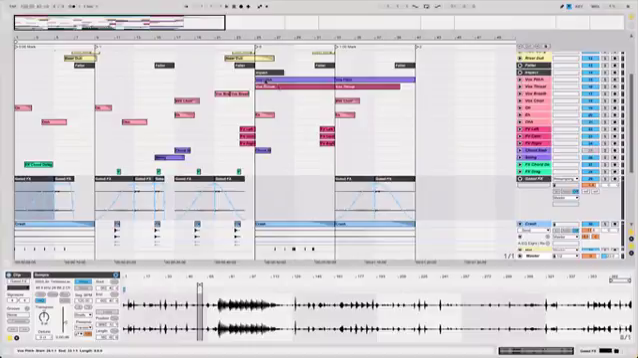It's a really, really great plugin. A lot of cool modulation effects in there. And yeah, have a listen to this.